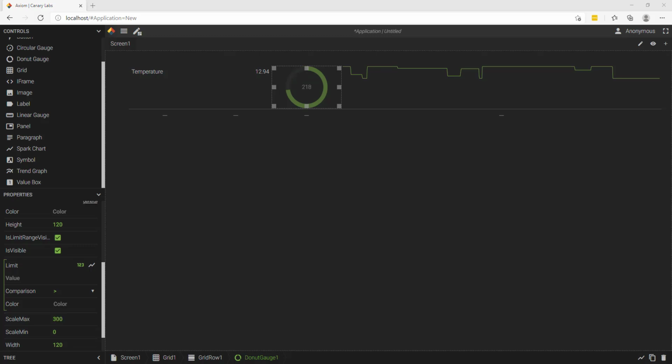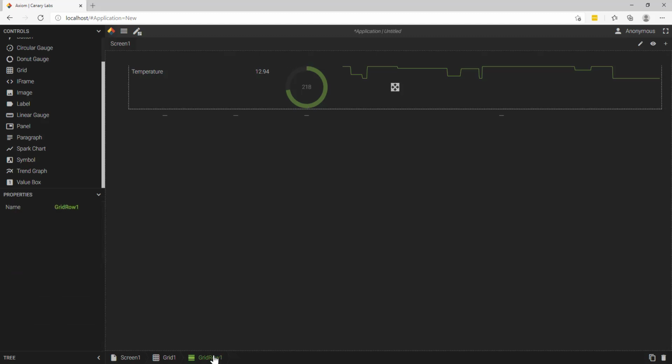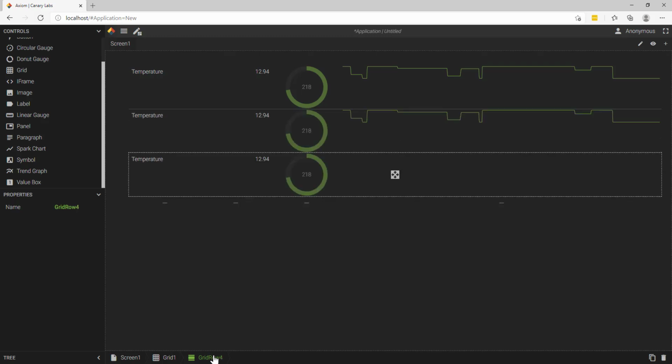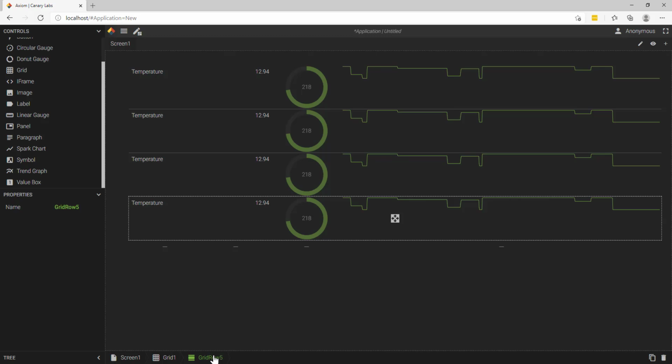Now, if I look at the breadcrumb trail on the bottom of my screen and go to Grid Row and select Control V, it automatically fills in the next row on the grid. This makes it easy to quickly build out your grid. You can also assign multiple controls to a single tag at once.